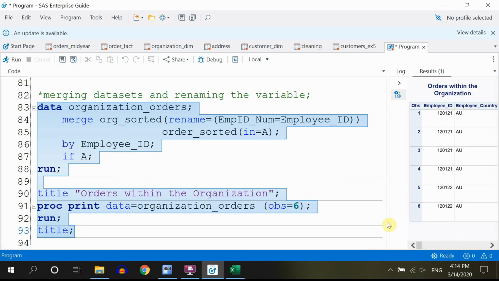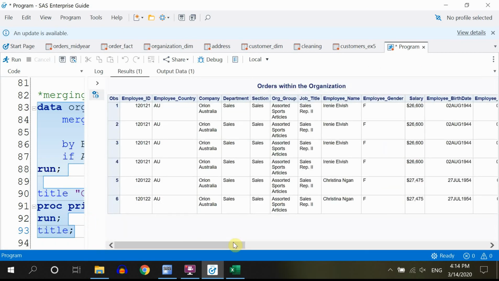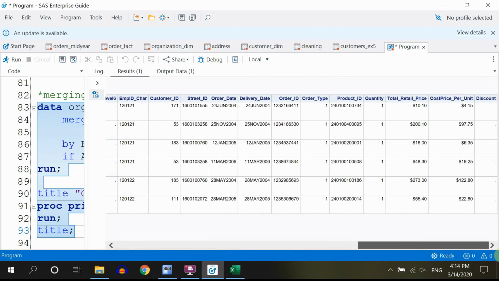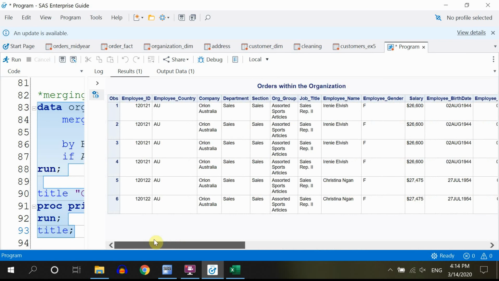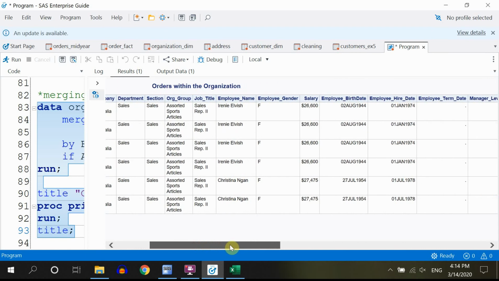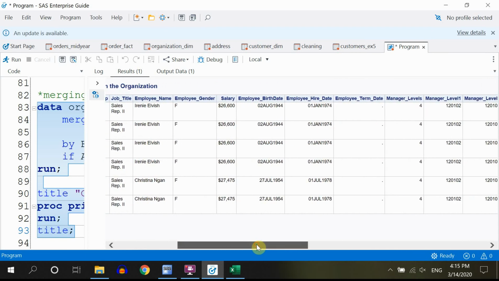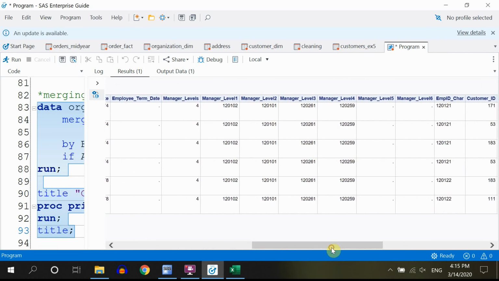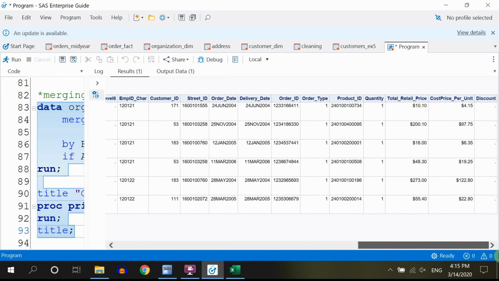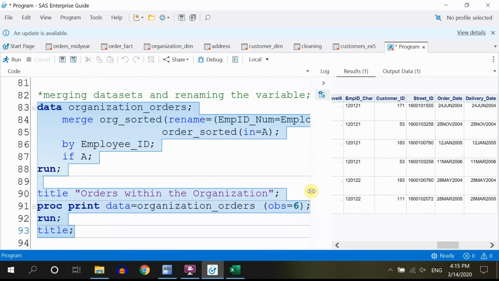Okay, let me check now what happened to this data set. Now we have all the information complete, because before we had a lot of missing values. Now we have employee ID, country, department, section, job title, employee name, gender and so on. But we also have the order data as well. That's perfect, that's exactly what we wanted. And this is an interesting data set.